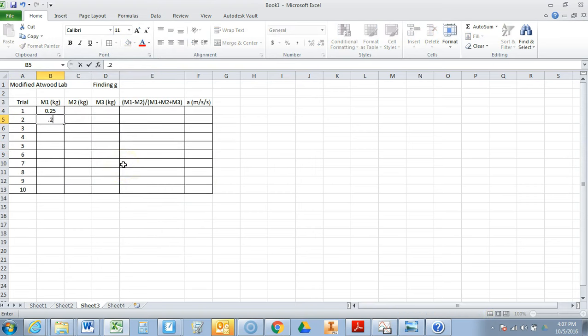So 0.25. Instead of entering it in every one of the blocks, you could just grab it and highlight all the way down and hit Control D, as in dog, or down, because that's what that means. Control down, boom. You do that. For mass 2, my values were that for the first 2, actually the first 3. And then it was 0.7 for a few trials. And the rest were 0.9.